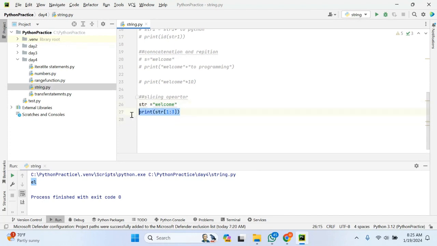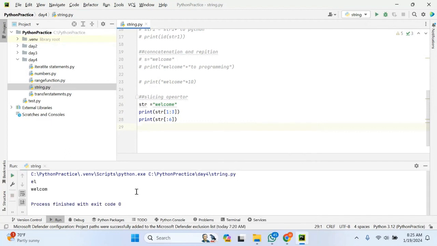Similarly, I want to print up to 6. By default, I have not mentioned a start value here, so it will start from 0. So from 0 to 6, nothing but 0 to 5: 0, 1, 2, 3, 4, 5. It will print WELCOM. Yes, WELCOM. Because if I don't mention any value here, it will start from 0. That is why it also considers W here.